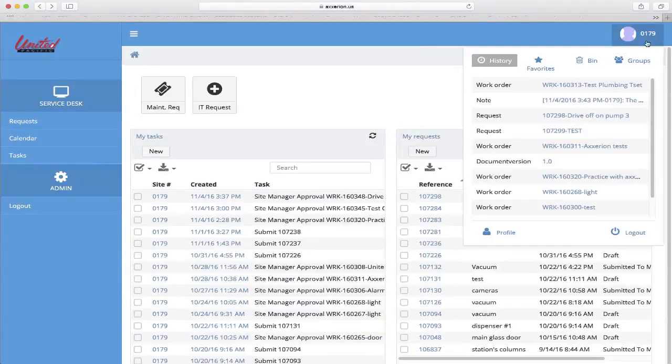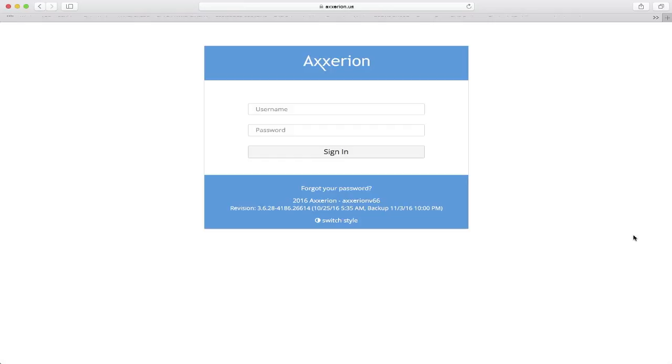To log out of the work order site, go to the top right-hand corner of the page and click on the user image with your store number on it. A box will open up. Look for Logout in the lower right-hand corner of that box.